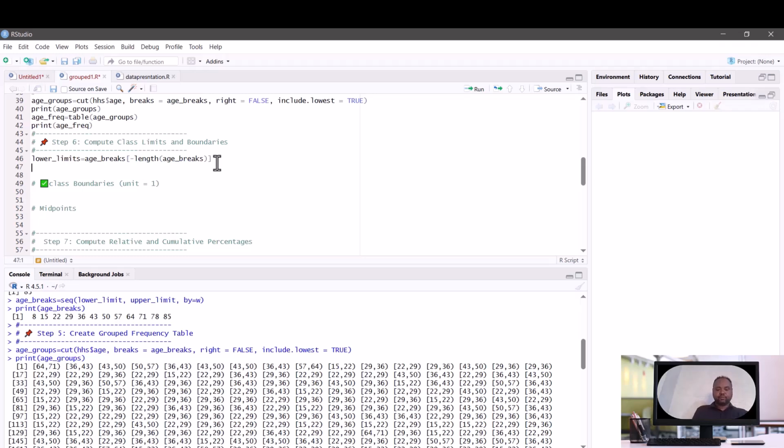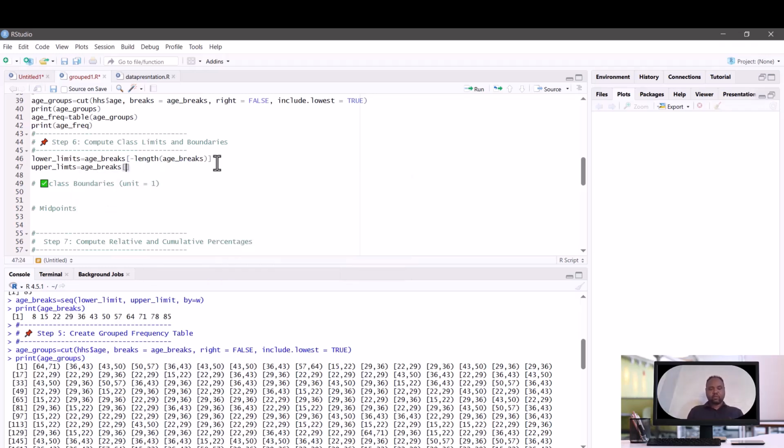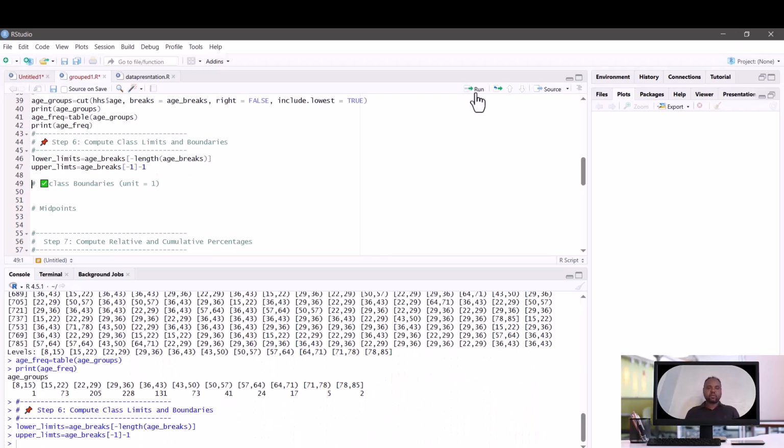The upper limit is nothing but edge breaks, negative 1, right, minus 1, because the right side is exclusive, so we subtract here. So let me run this one and run this one.